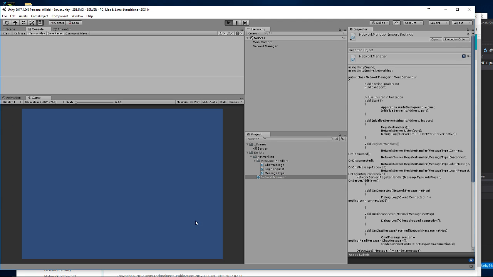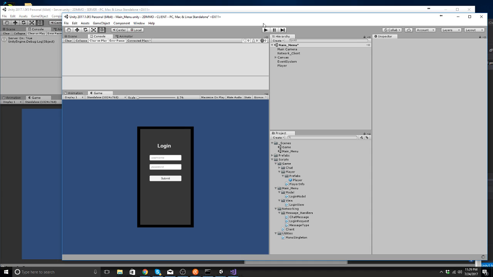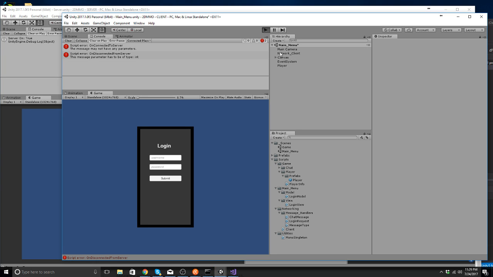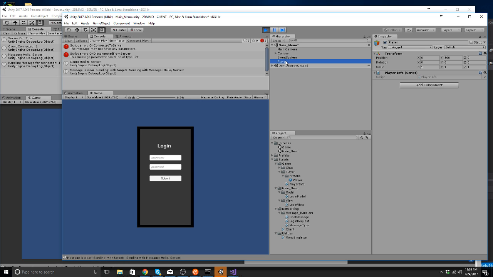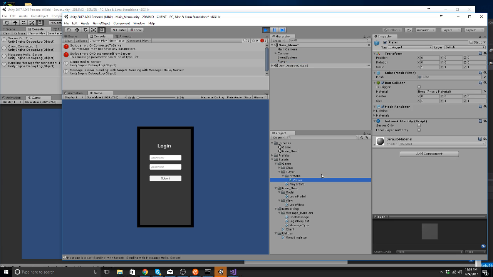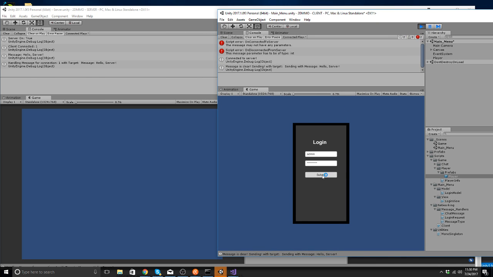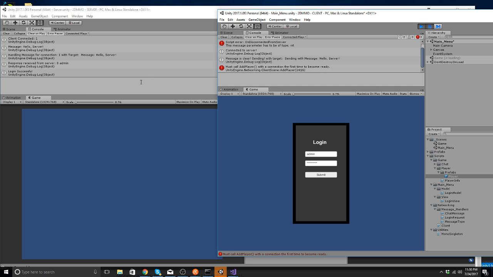Let's run the server. Let's run the client. I don't know what it's going to actually instantiate. I didn't give it the player game object, so I'm not really sure how it's going to spawn. But let's see. Admin. Let's go and watch over here. Hit submit. Login successful. Okay, here we go.